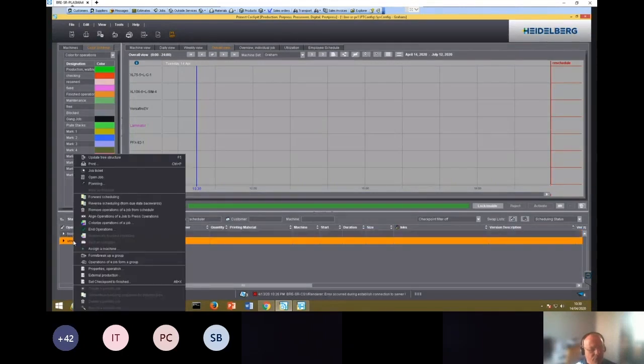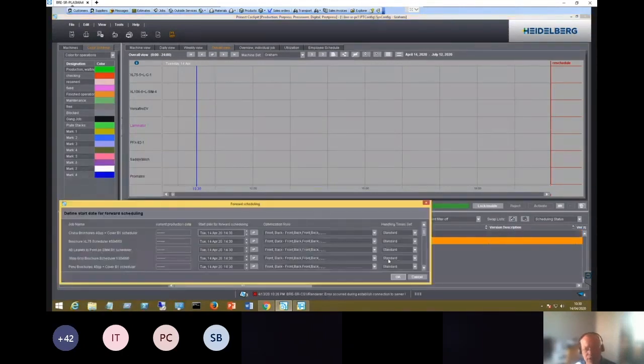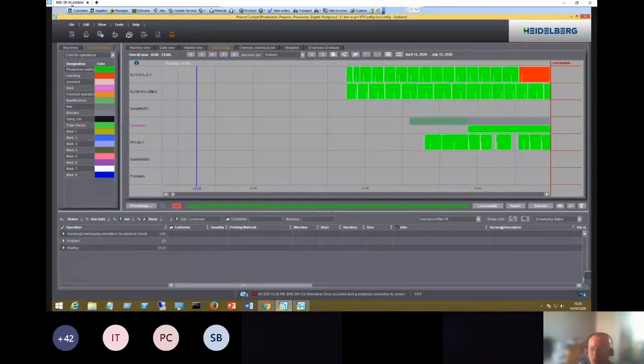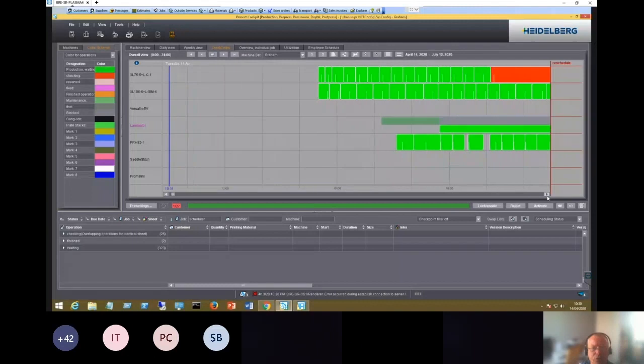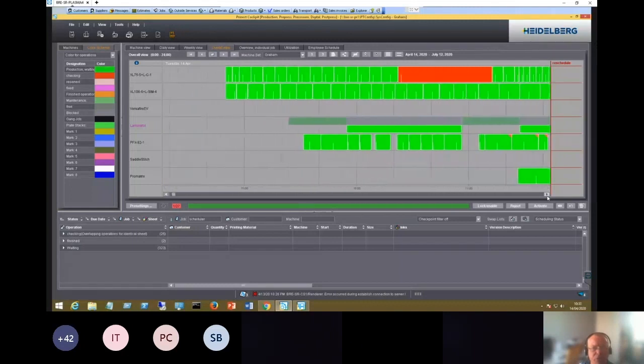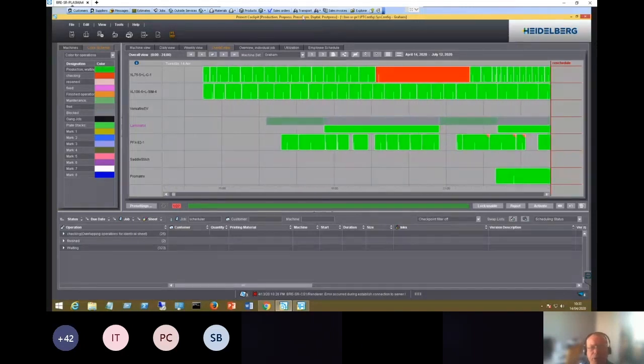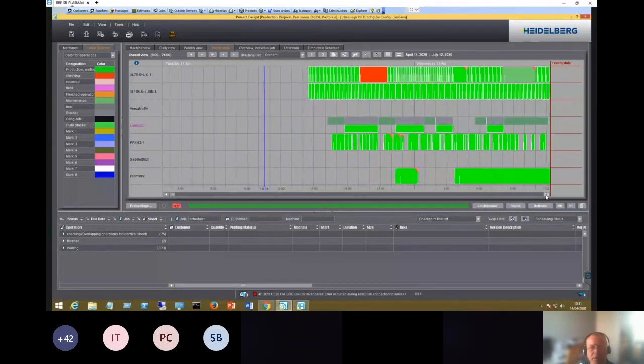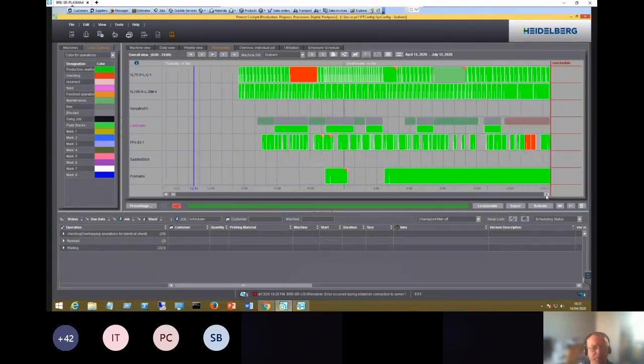Take my unscheduled jobs and do some forward scheduling. Again, I'm going to take lots and lots of them, put them on the board, and they're in a good state here at the moment. Most of them are green. There are one or two reds that I'd need to deal with. So that's the idea of this board. Again, using the colors, we have to deal with the red issues.